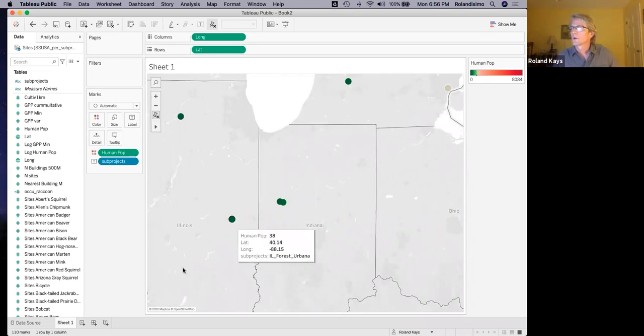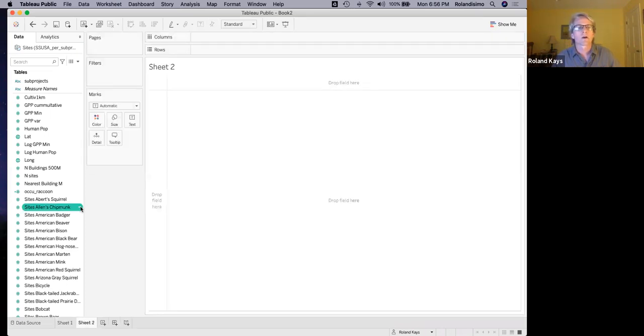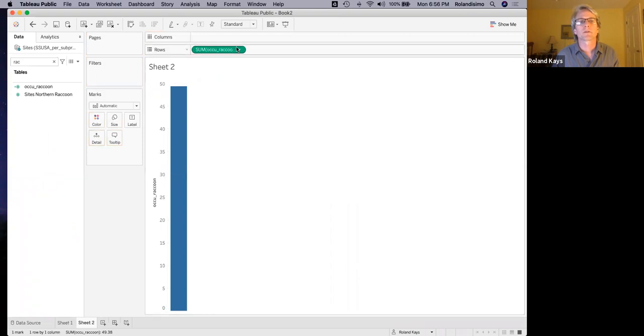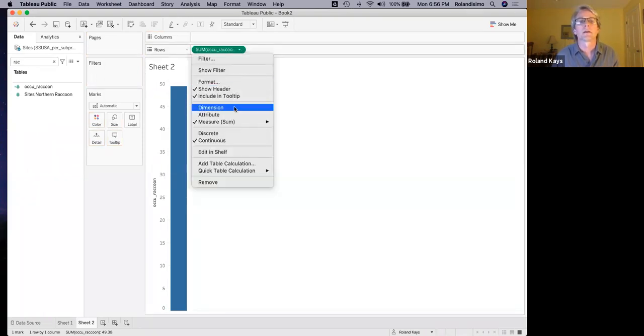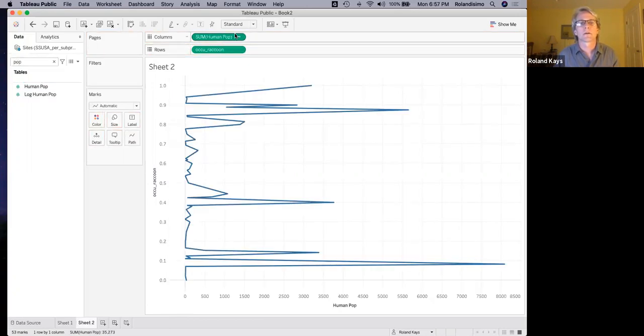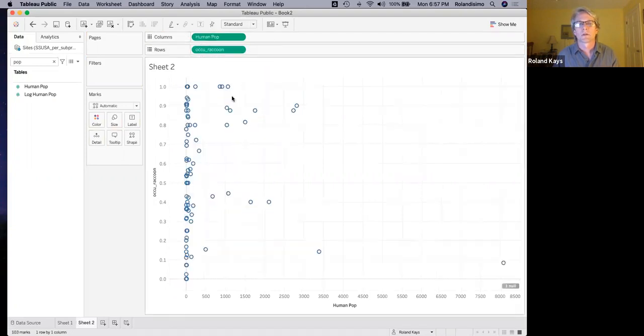Okay, so what do we have here? Let's make a new sheet and let's find our raccoons. What's controlling raccoon occupancy? What's correlated with it, let's say. So make this a dimension. There's all the raccoon occupancies. And let's check out humans. We know population, we don't want sum, we want dimension. So now we can see raccoon occupancy versus human population.